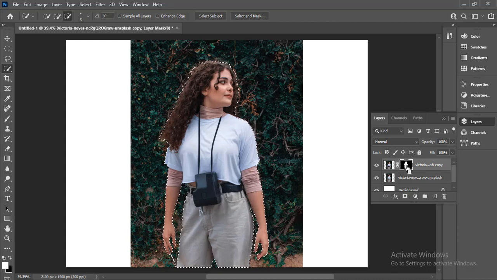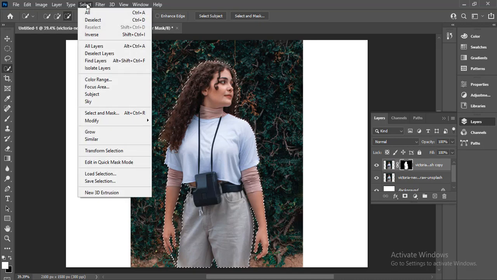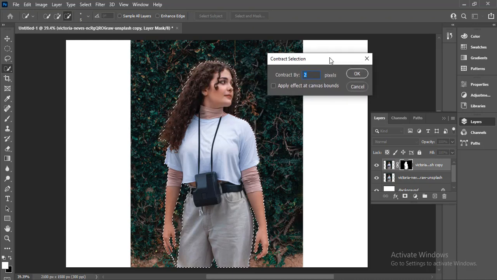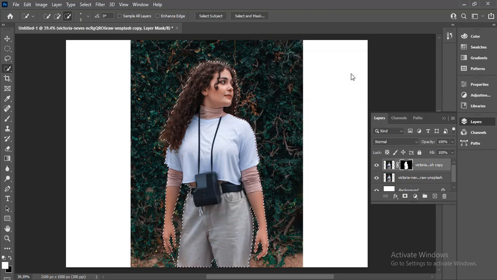Next we will modify the selection. Make sure the layer mask is selected, go to the menu bar and click on Select. Choose Modify and click on Contract. A pop-up window opens, so here we will contract the selection by not more than 2 pixels. Click on the OK button. Now we will soften the selection.